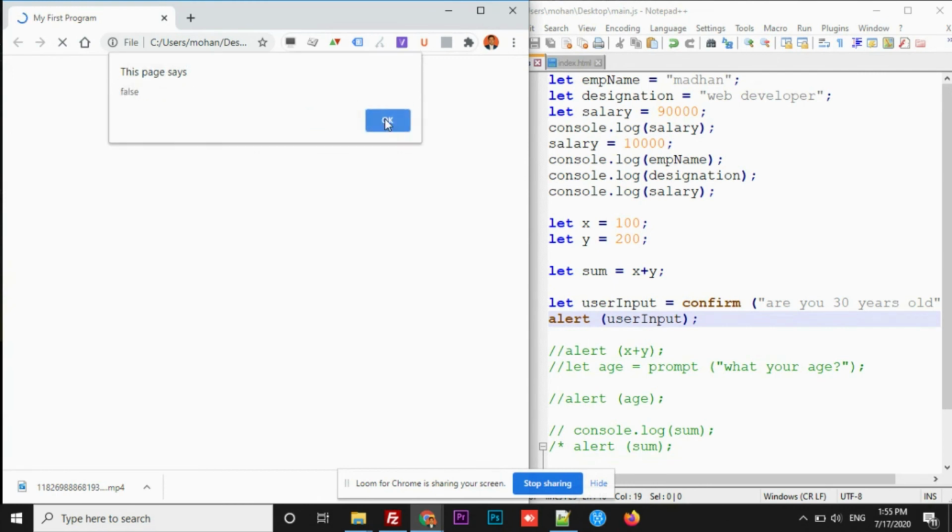Save. Refresh. Are you 30 years old? Of course, no. See this. When I click on cancel, user input has been stored with false. So I just provided an alert statement here. So it is getting stored with false and it is displaying. Let's try this time with true. Refresh. Yes. Okay. Now see. True.